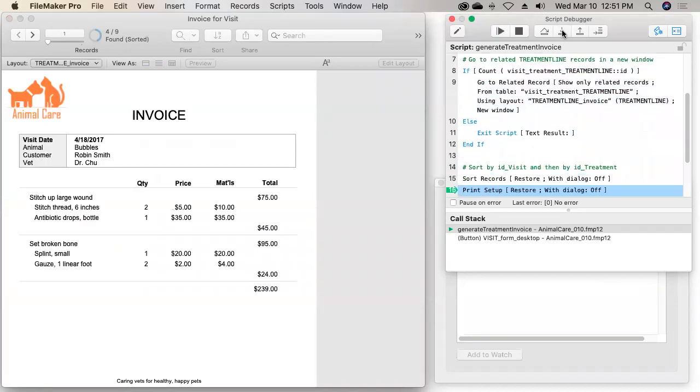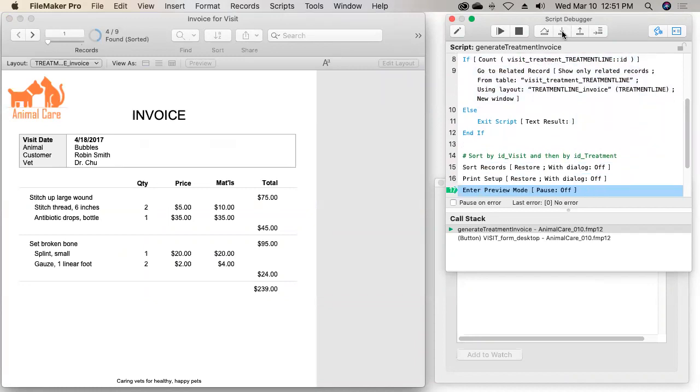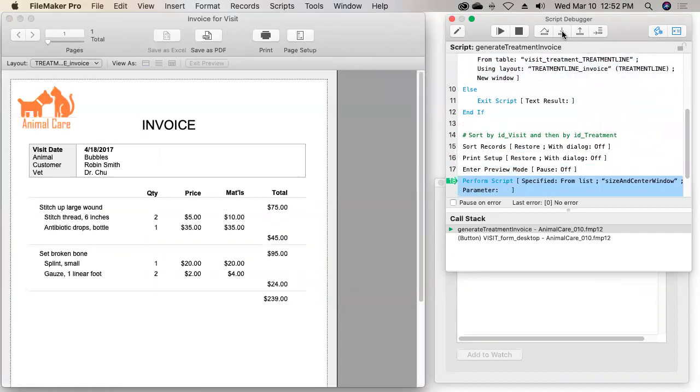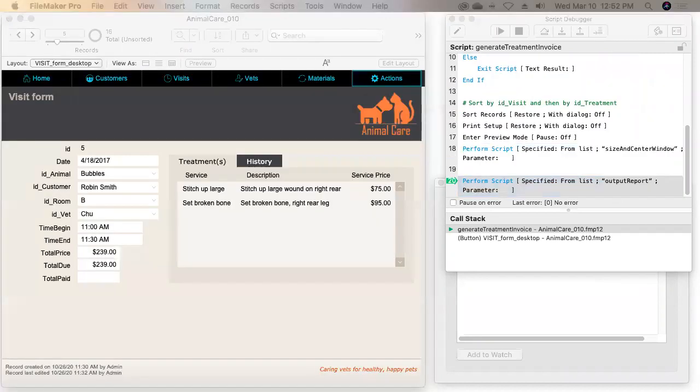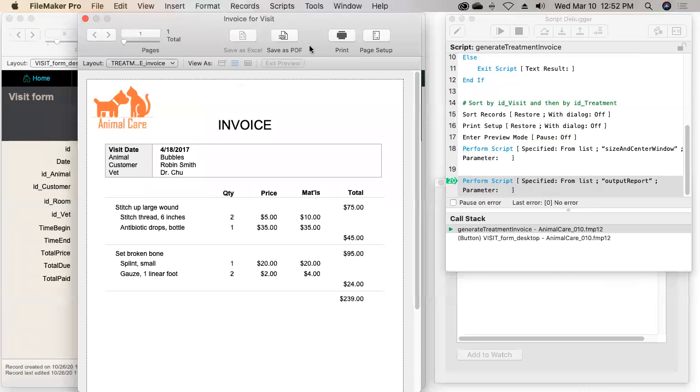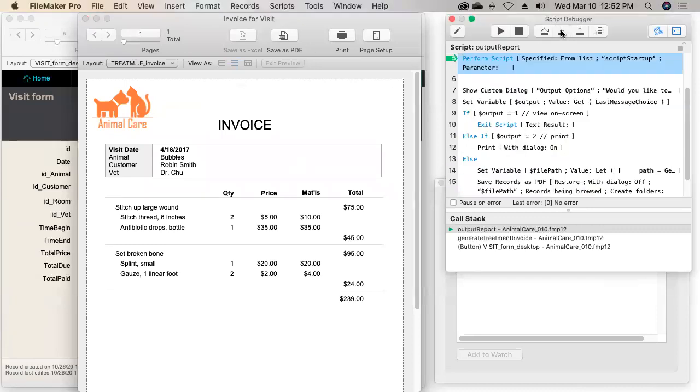Sort those records, set the page setup settings, go to preview mode, and then run our size and center window script, which I'll just go ahead and let it run without looking at the individual lines. That window appeared on the other screen, so I'll move it over into place so you can see it. There we go. And now we get to our output report script. Okay, here we go. Step into it.